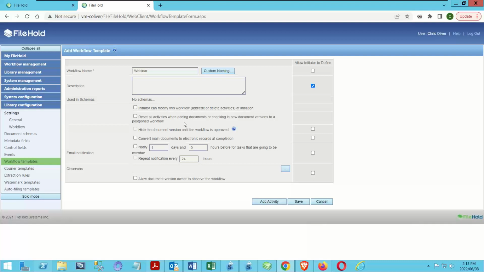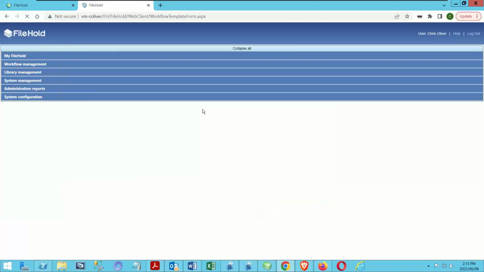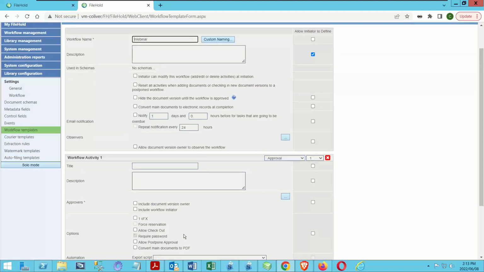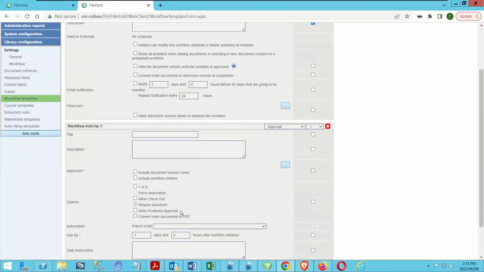Reset all activities when adding documents or checking in new versions to a postponed workflow. So we've got an option down here, which we're going to see in just a moment, called approval, where I can allow postponement of a document. I'm going to explain what that means later. When we postpone, we can actually reset all the activities so that we need to start over again from any of those activities, so that we can make sure that approval happens with a new version. So someone changes the document, or when they're adding more documents in, we can reset those activities based on that new document that's coming in. If they don't make changes to the document or they don't add documents, then we're not resetting the activities.